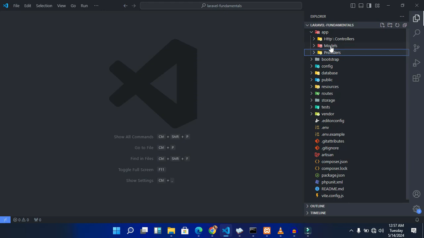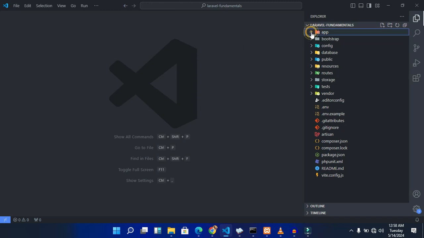So what is the model? What is the controller? The models folder contains all of your Eloquent models. We're not going to talk about much here. When we dive deeper into the more practical aspects in the future, you will understand better what models and controllers are.